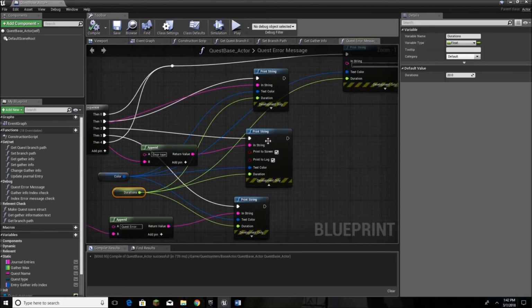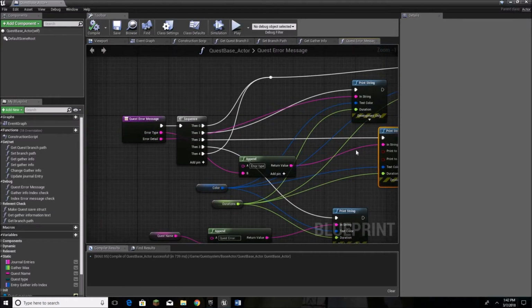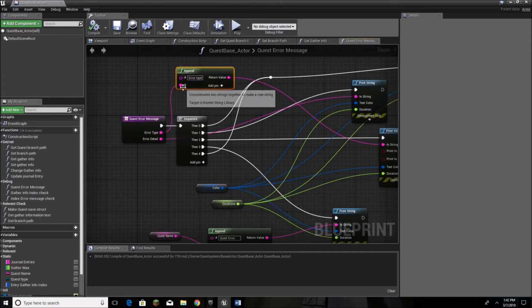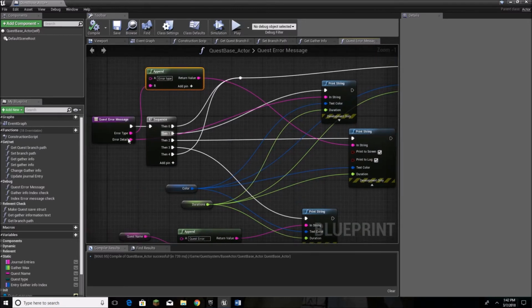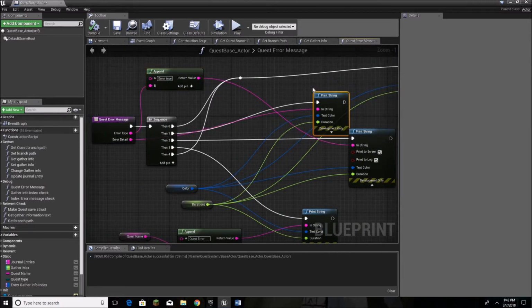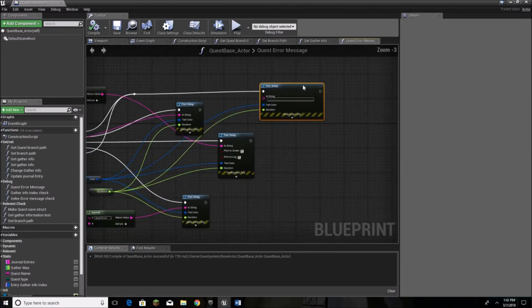Then after that, the next thing I'm printing out is the error type, and I'm appending to that the error type that you pass in, and then we're printing that. And the details is the next thing I'm printing. So I'm just printing the details of whatever the error message is, and then it's coming back to printing this.